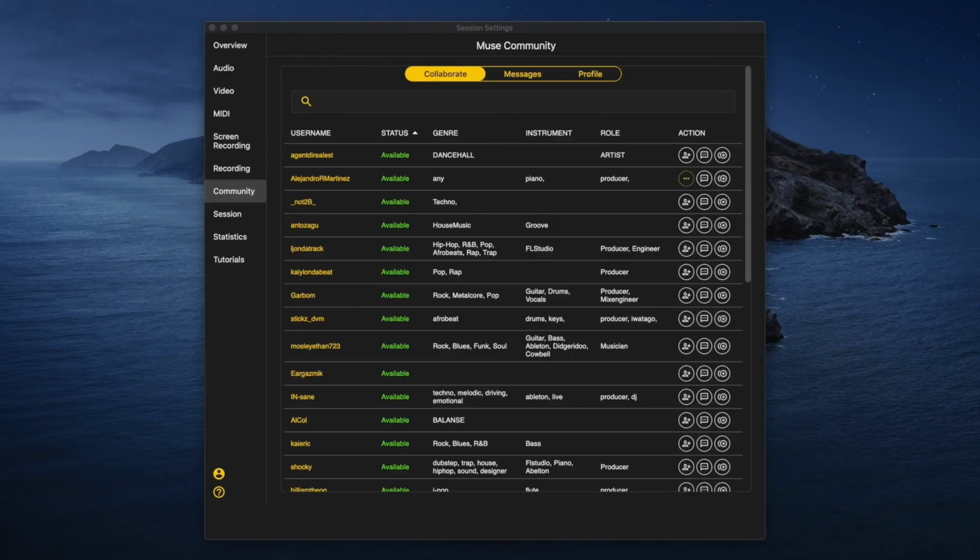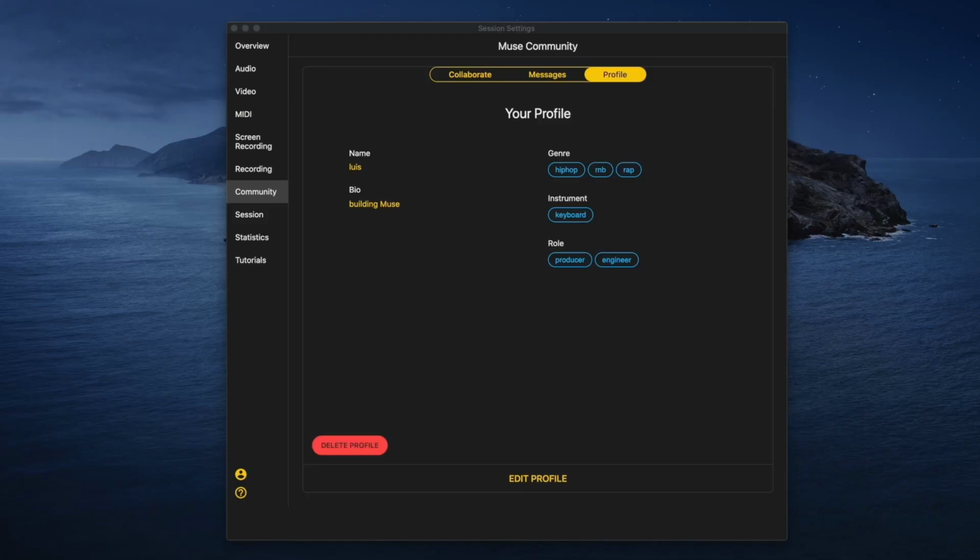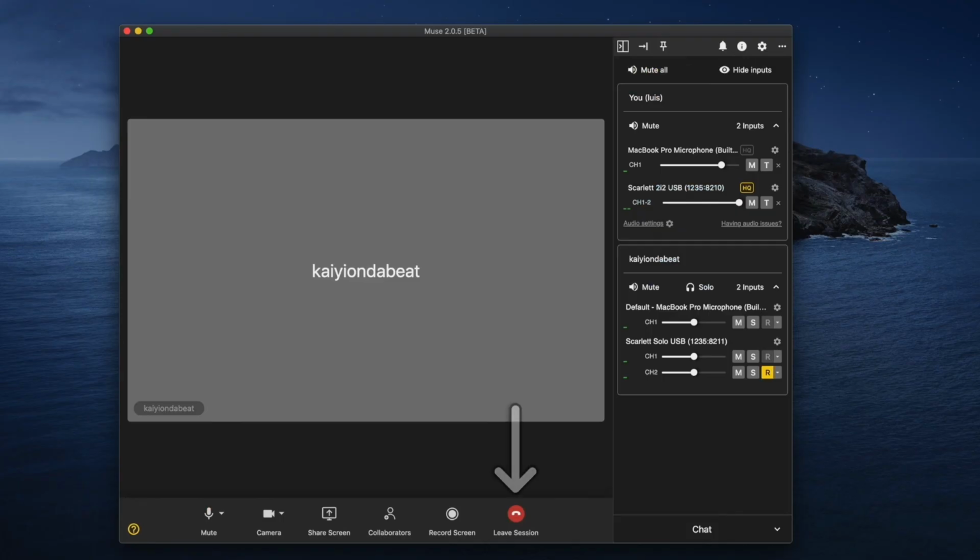You can search by genre, instrument, studio role, or username. Add them as a friend, send them a message, or invite them to your session directly in the Muse app. You can also edit your own profile on the Profile tab to change how you appear to other Muse users. When you're done with the session, click Leave Session to return to the Muse dashboard.